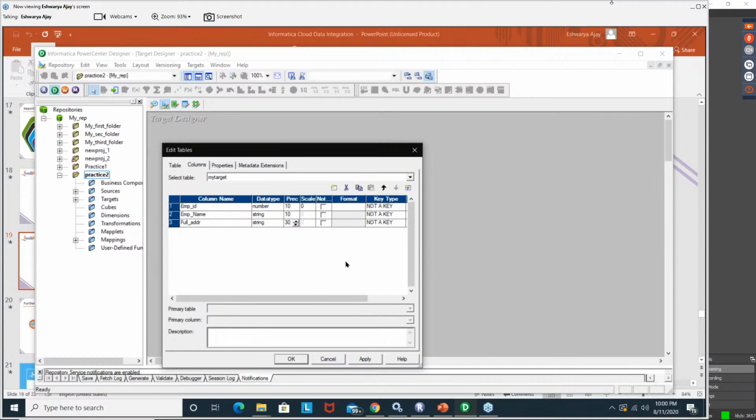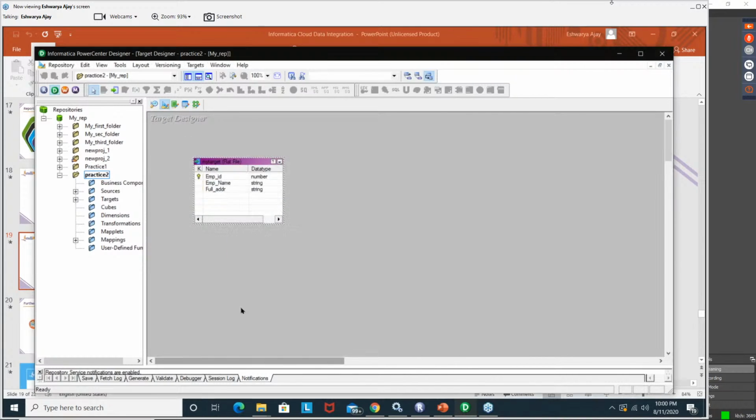of 30. Yes, and I have my employee ID, which can act as primary key. Depending on the transformations, you will have to decide your primary keys. You can also have multiple primary keys. So this is our source, and here we have our target file.